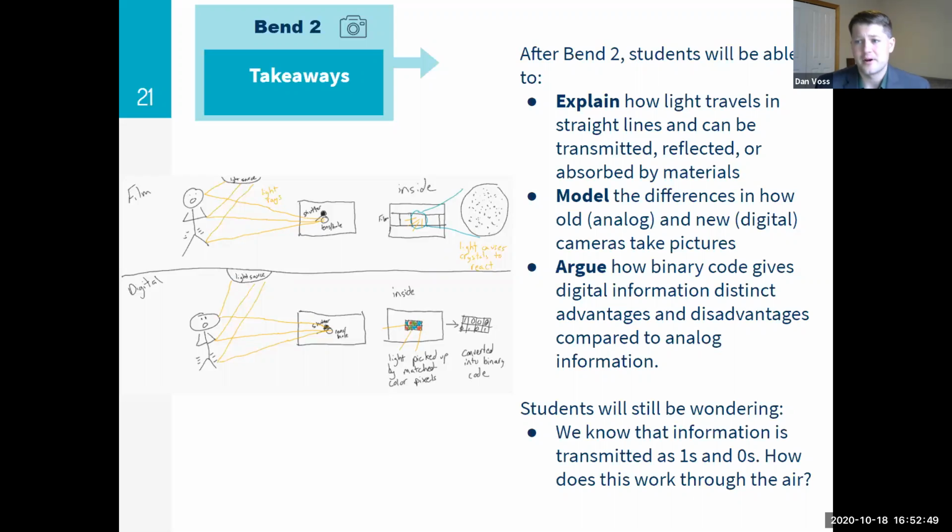For example, our initial anchoring phenomenon: we're trying to send this video through the air. So we're sending ones and zeros through the air. How does that work? A lot of students' initial models say, oh yeah, it's radio waves or cell phone waves or something, but they can't actually articulate what it is about those waves that's interesting or special.